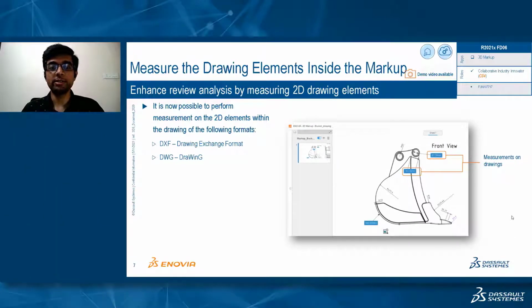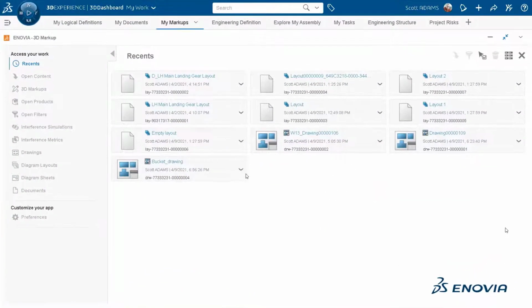Coming to the next enhancement, this is also in the same app, which is 3D markup, and now you can measure the elements inside the drawing. This will of course enhance the review process by measuring the different 2D elements inside the drawing, which was not possible till now. This is possible for both drawing formats, whether it is a DXF drawing or a DWG drawing. You can always create these measurements inside the drawing. So let's see a quick video for this.